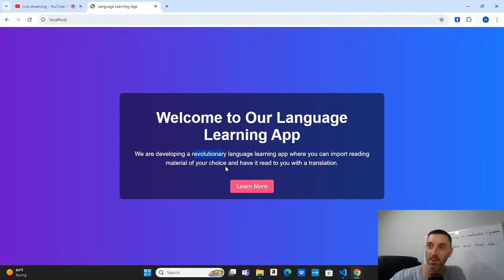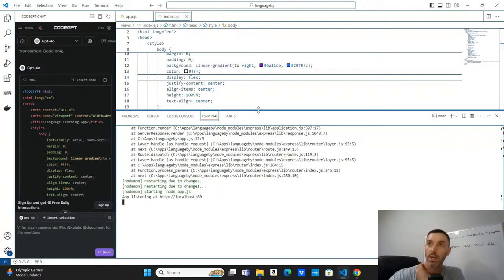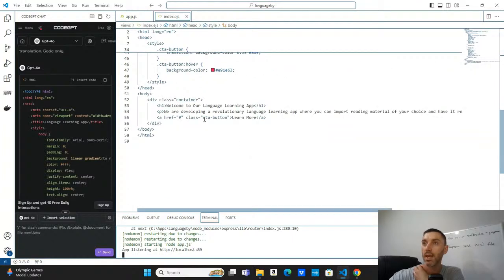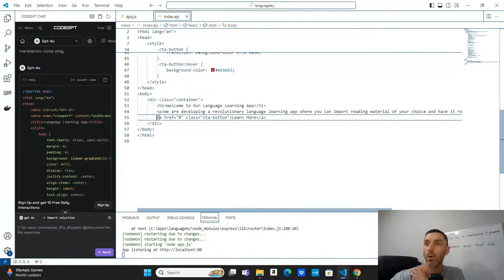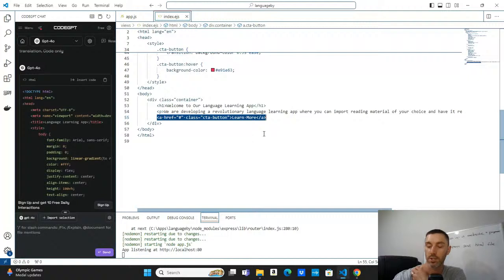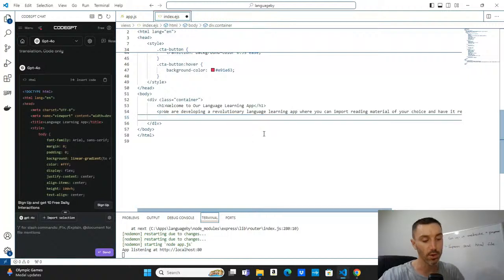They beefed it up a little bit with revolutionary language learning app. I don't quite like this oversell of it, so I'm going to want to change the text. And they have a learn more button. I don't want a learn more button, so I'm going to go back to the index.ejs file and just change the header and paragraph to something a little bit simple. I'm not going to hype it up like ChatGPT did. I'm also going to remove this whole call to action to learn more until we know what we want to put on the page. I delete that.